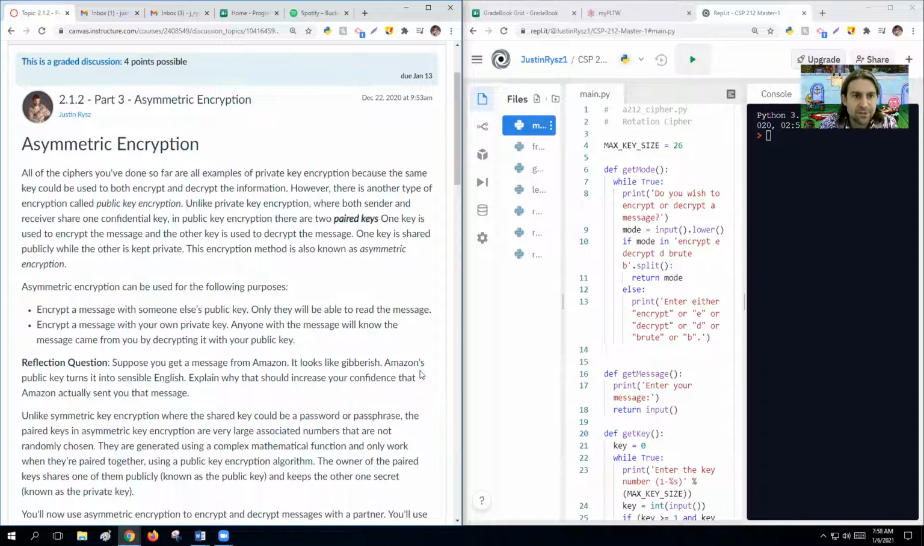This is asymmetric encryption. When we've been doing all of our ciphers, all of them have been examples of private key encryption because the same key could be used to both encrypt and decrypt. So if you remember a shift slider, if we knew that the shift was five letters to the right, we could use that same number to decrypt it. That same key, whatever it was used to encrypt, could also decrypt.